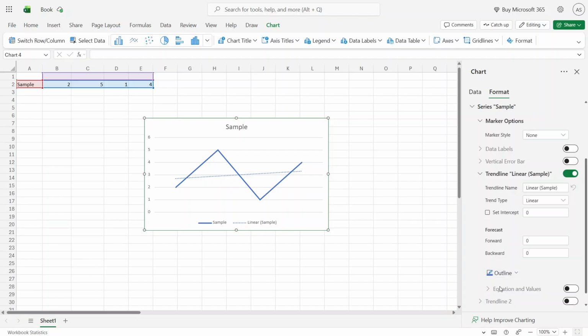You can also change the outline to adjust the appearance of the trend line so it stands out clearly on your chart. That's all there is to it. Once the trend line is turned on and adjusted to your preference, your graph will provide a clearer visual summary of the data trend. This is especially useful for reports, presentations, or any time you want your audience to quickly understand the overall pattern in your chart.